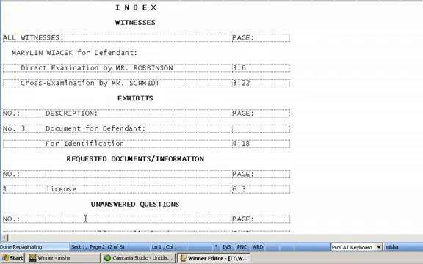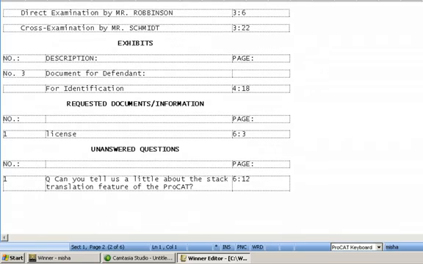Now, you'll notice down here, I'm on page 2. Here is my index. We have our witnesses first, and because I did them ungrouped, I'm showing my direct and my cross and who the attorneys were. My exhibits, there was one for identification. I have a requested document, which was a license, and I also have in my certified question area the question. Now, I don't use unanswered questions. I use certified. So you can type in here and change it to whatever you want.